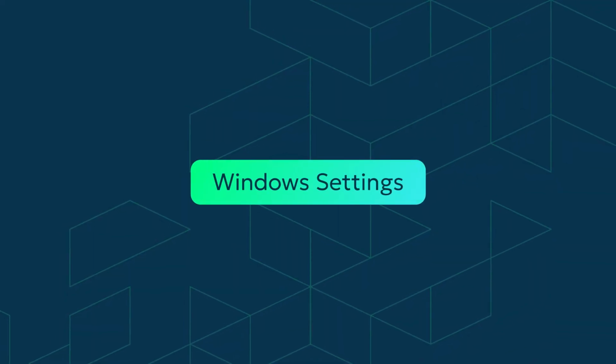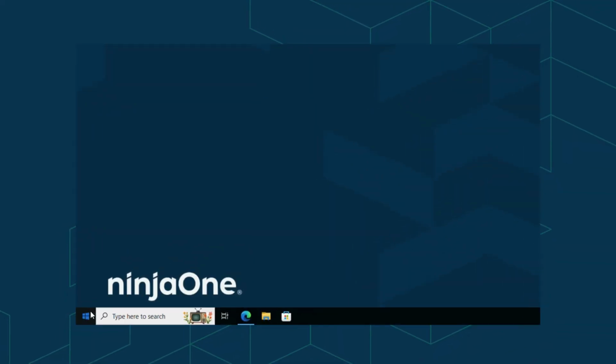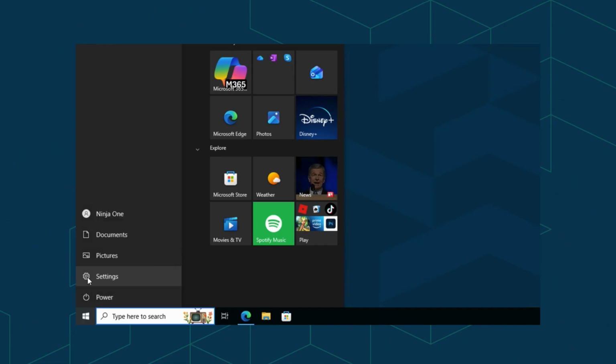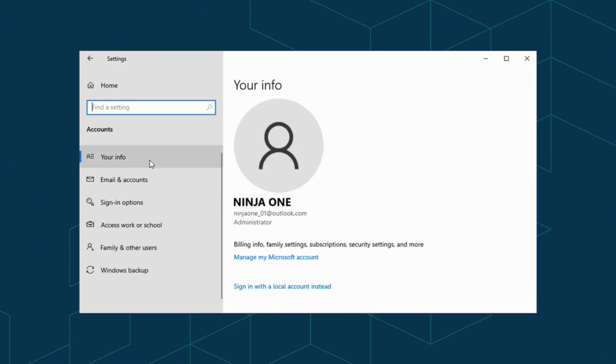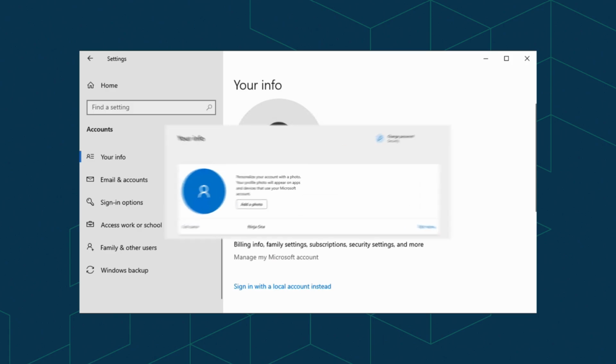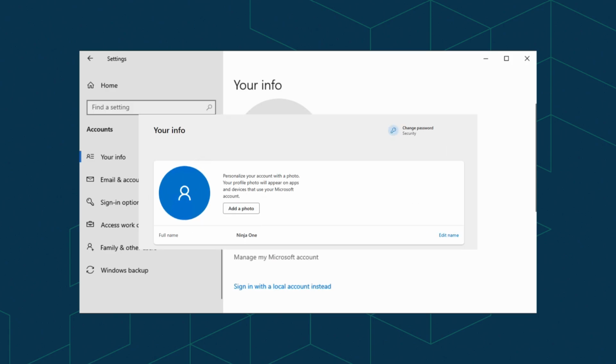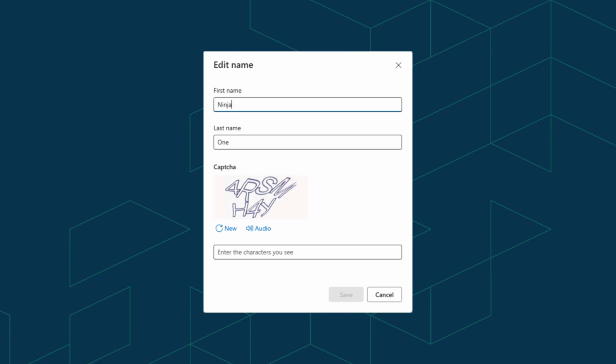Method 1. Windows Settings. Open the Start menu and click the Settings icon. Go to Accounts. In the left pane, click Your Info. Under Account Settings, select Manage My Microsoft Account. Sign in with your local account details if prompted. Click Edit Profile. Enter your new name in the Display Name field. Click Save to confirm the change.